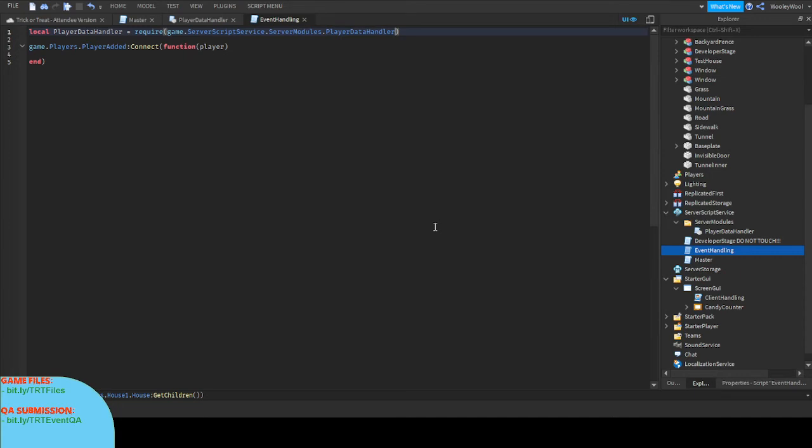So now that we have called this player data handler, what we're going to do is we're just going to do player data handler dot, and we're going to set up their data. So we're going to pass in the player. So now it's going to create their data. I'm going to upload this so that this will help out. Give me 1 second.